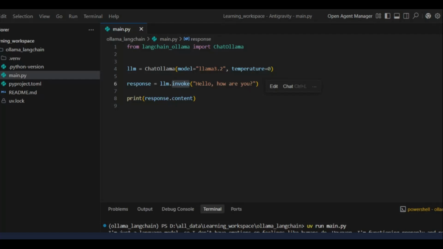Now, let's go ahead and create an agent. An agent is an LLM that can decide when to use tools to solve a problem, rather than just responding with plain text. In simple terms, an agent has the ability to make decisions and act autonomously.